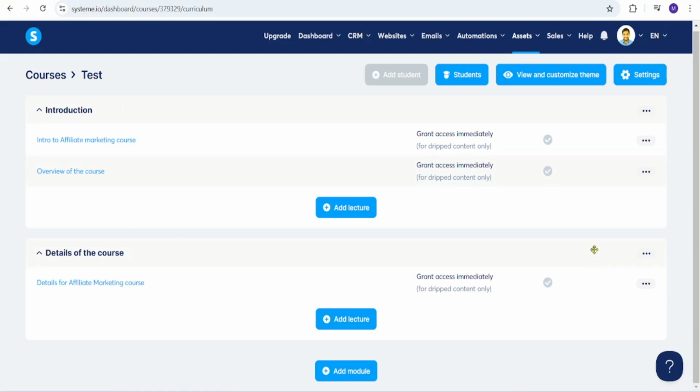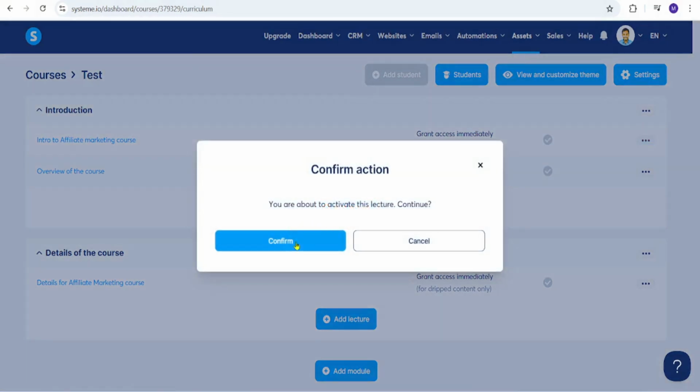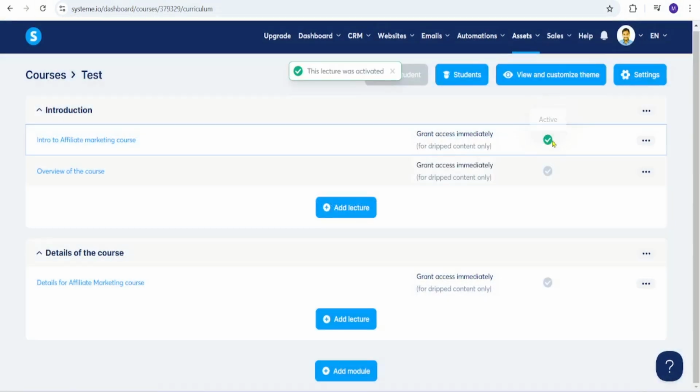So the next step is you have to activate these videos. Unless you activate these videos, students can't see them under the course section. So what you need to do is just go to the three dots over here and click on this activate button. So you're about to activate this lecture. Click on confirm.